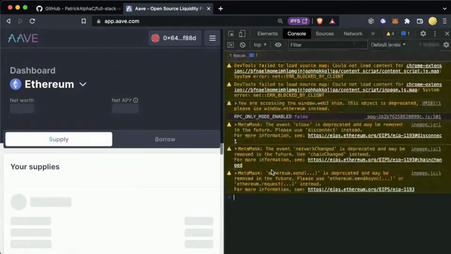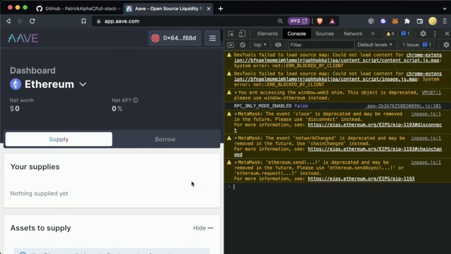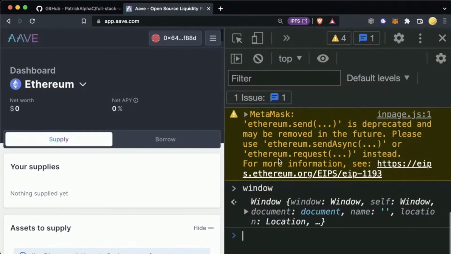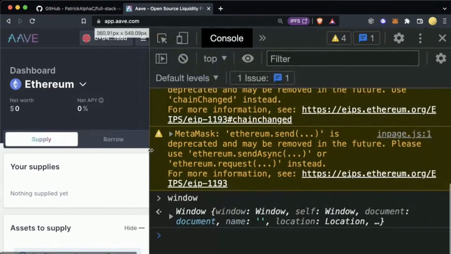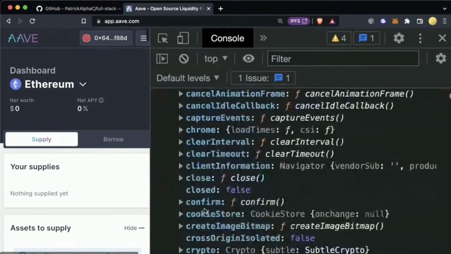Let me just refresh here. Got a whole bunch of stuff in here, but in our consoles, in our browsers, we have this object called window, which displays a ton of information about the window. Let me zoom in a whole bunch here. This object called window, right? Window. It's got a ton of stuff in it.